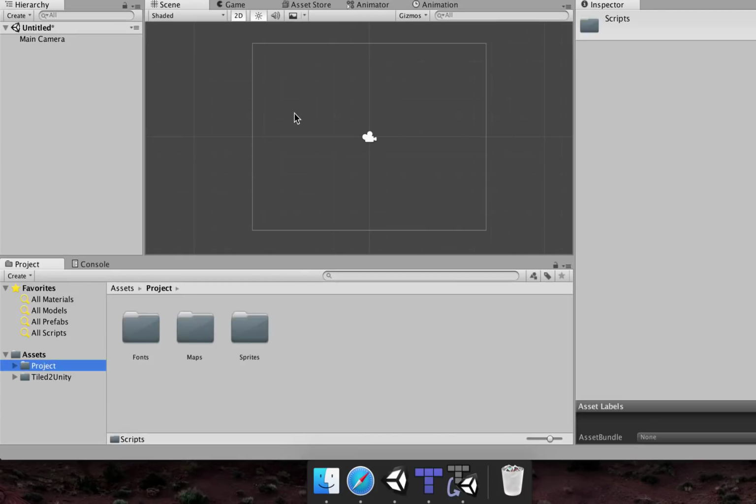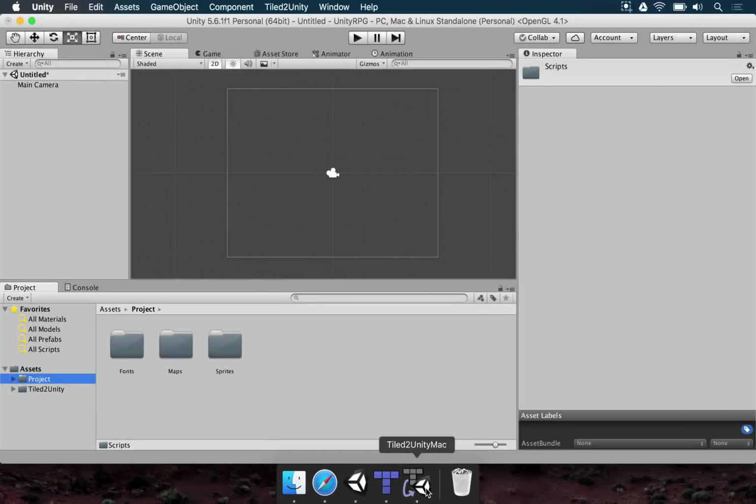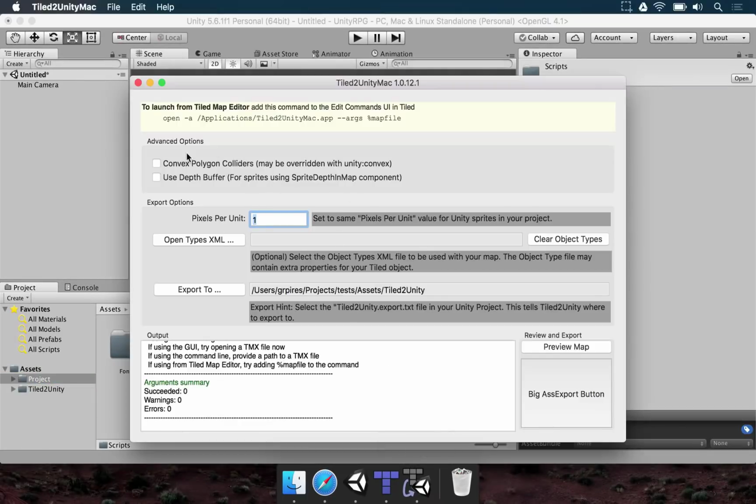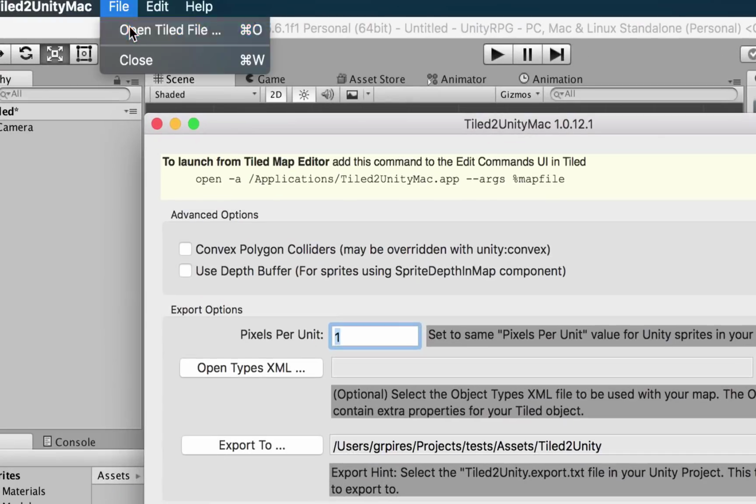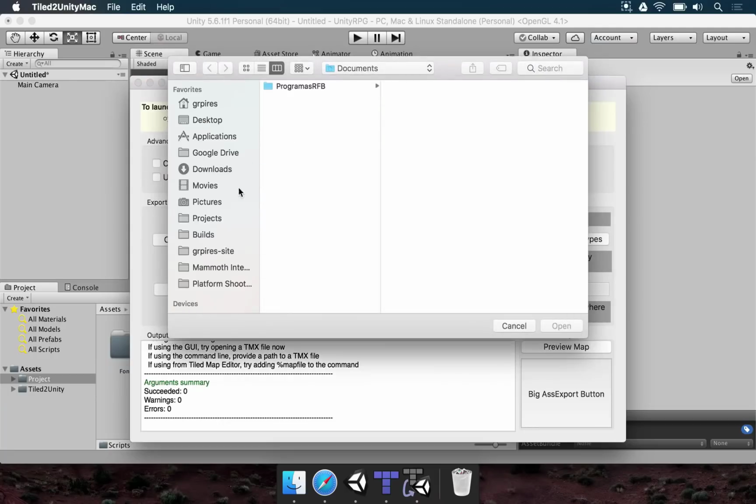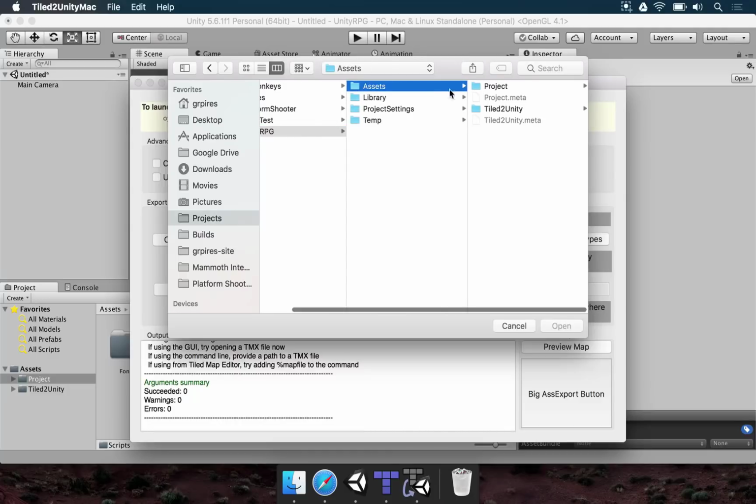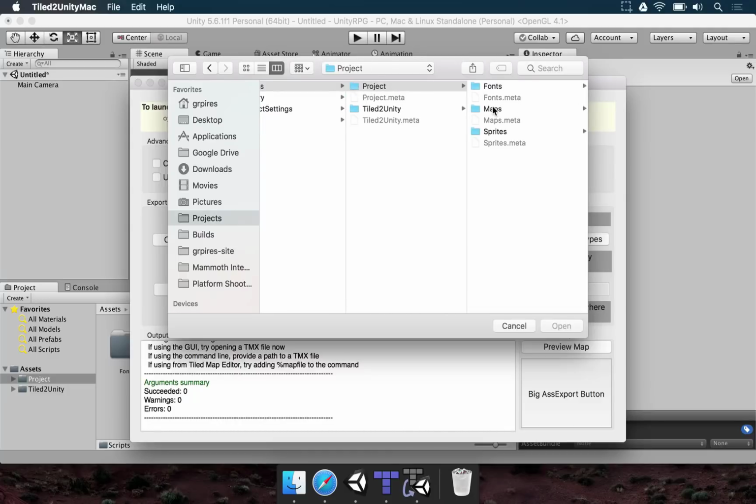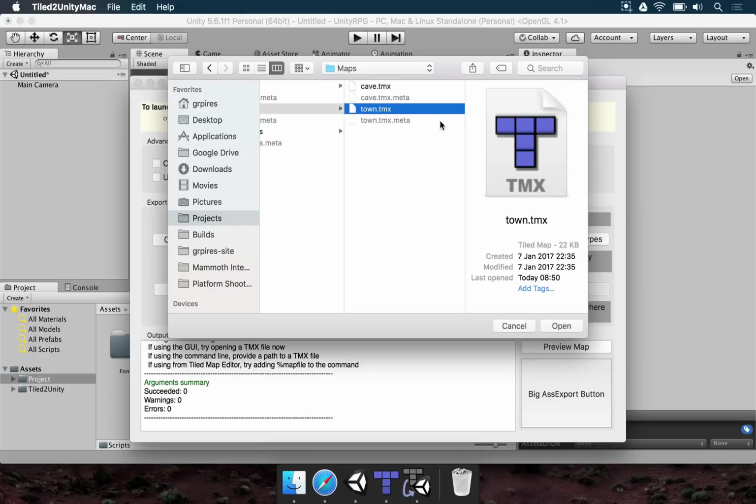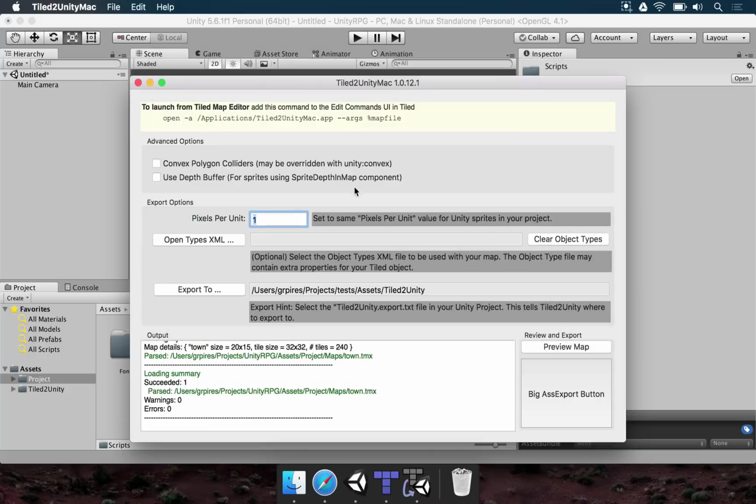So how do we integrate these maps here? If you go to Tiled2Unity, you are able to select the TMX file and then tell where to import it to. So here in Tiled2Unity, I'm going to File, Open Tiled File, then I'm going to Projects, Unity RPG, Assets, Project, it's our own folder, Maps, and then we're going to select Town. We're going to press open with Town selected. It's going to be properly loaded, but we're not done yet. We also have to tell where the exported files are going.